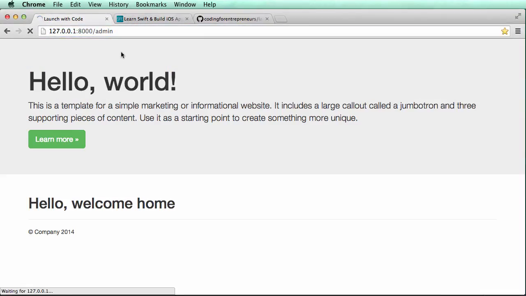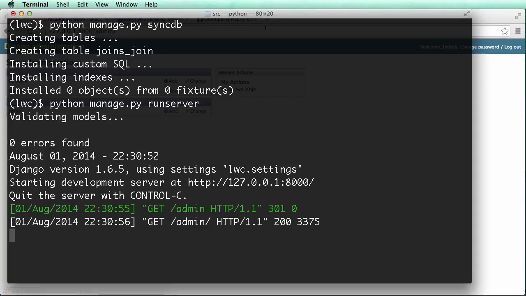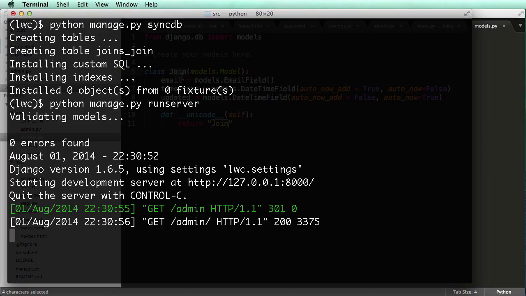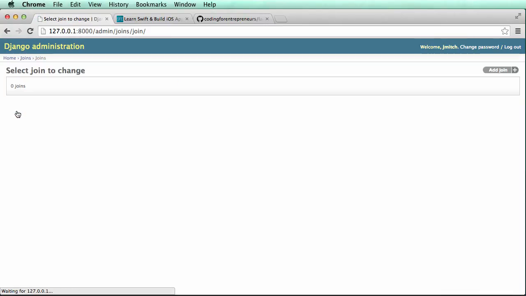Let's go into admin, and we see now joins the app, and then joins, this is plural, right? So as you see, we called it join in our model, but when it comes on the admin, it actually is joins, so it's plural. So these are like email joins, right? If I click on this, it says 0 joins, so nobody has joined. Select join, so individual to change.